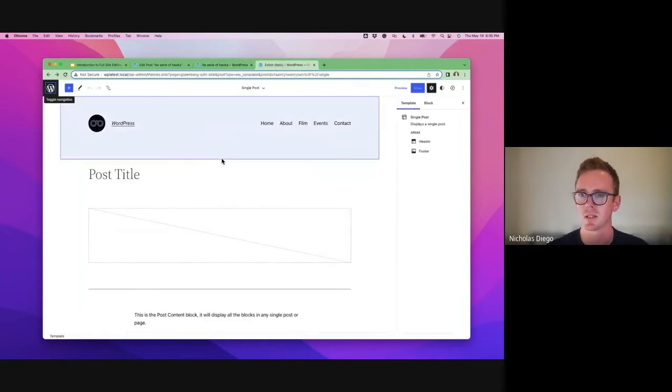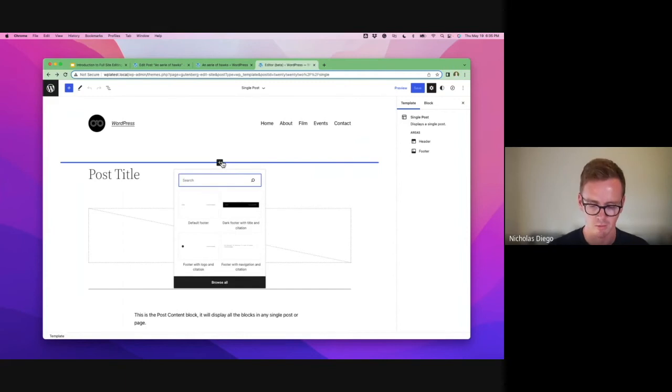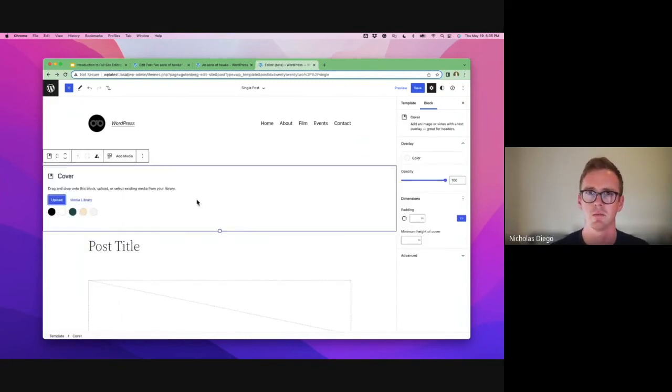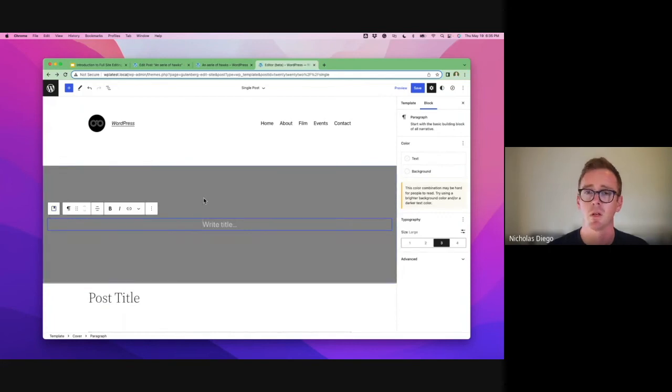So what I'm going to do is insert a cover block. Now, one of the cool things that's being introduced in 6.0, again, next week, is the ability to pull the featured image into the cover block. So I'm going to click here and say use featured image, set the background to black. Again, we don't see our featured image in the site editor because this is just a template. I don't have a featured image yet.